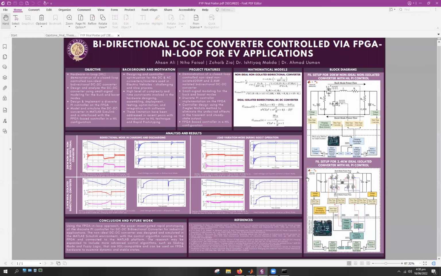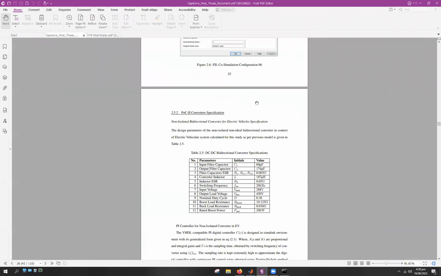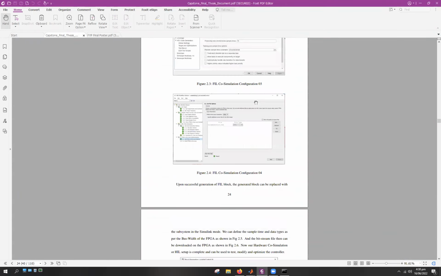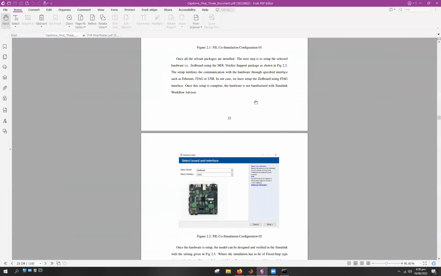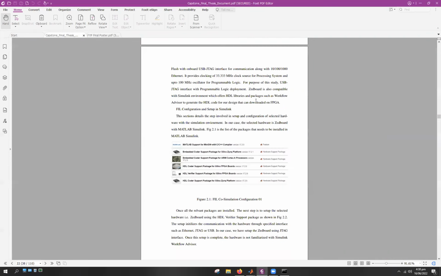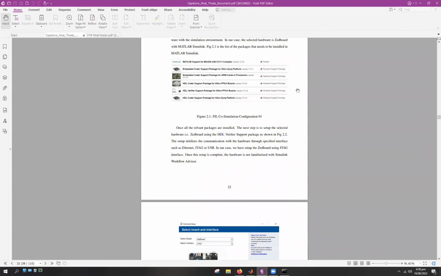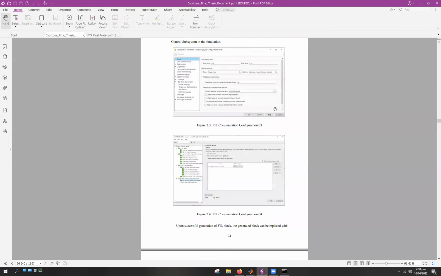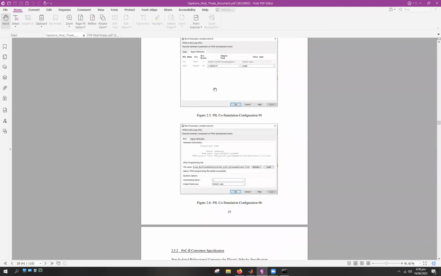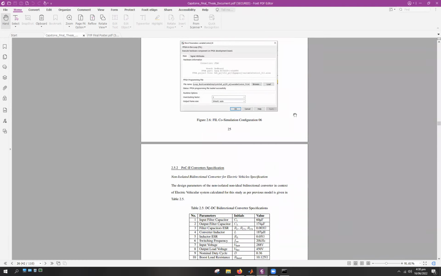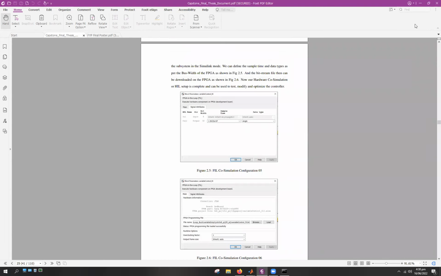So this was as far as the setup goes. Also, with this video, I would be attaching my capstone final thesis document, in which I have covered in great detail how these steps have to be performed and what requirements you need to match in order to perform the FPGA loop testing. You can go through this thesis document and simply replicate these steps after understanding them, to perform the FPGA loop simulation.